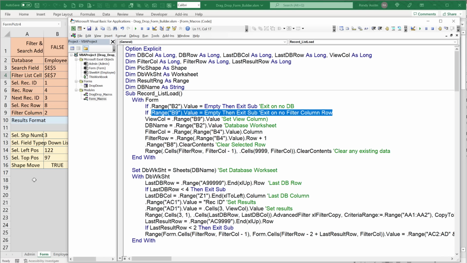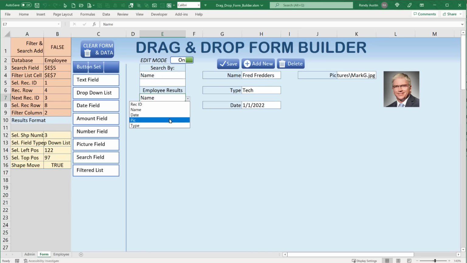If we look at this, well, I need to know, am I showing names or am I showing something else? Am I showing dates or pictures or types? If I'm showing types, I need to know what to show here. How do I know what to show? Well, the best way to do that is to set a column here. How do I know what column is going to be based on what's located in B9?